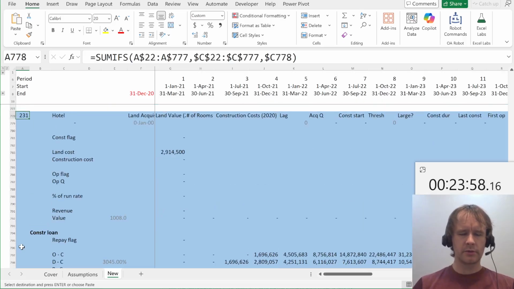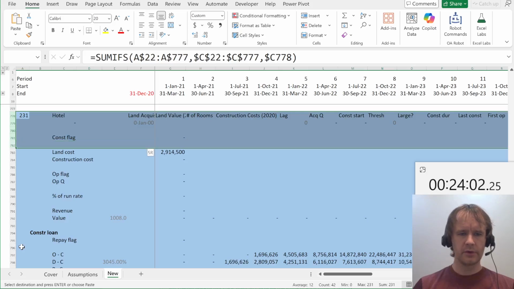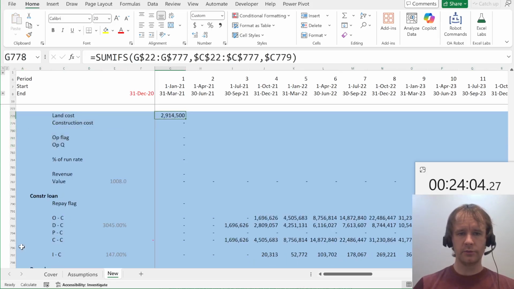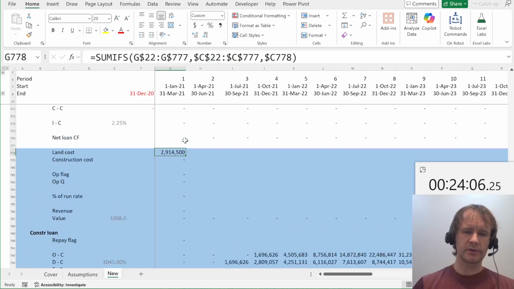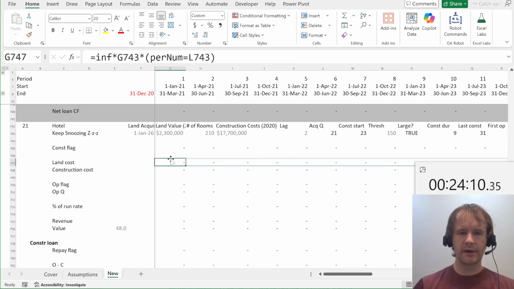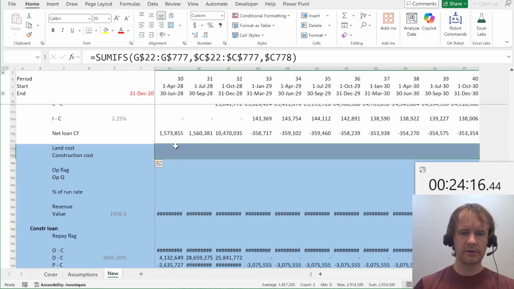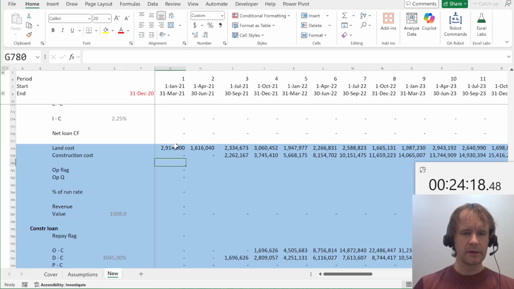All right, so which things do I want to summarize? None of this stuff. Construction flag, no. Land cost and construction cost, I do want to summarize. The way this works is it's a go-to numbers, but where the calculation is a dynamic array, it only sees there being one formula here as opposed to all the way across. So that's what I was saying about needing to tidy up. I just need to copy that across.